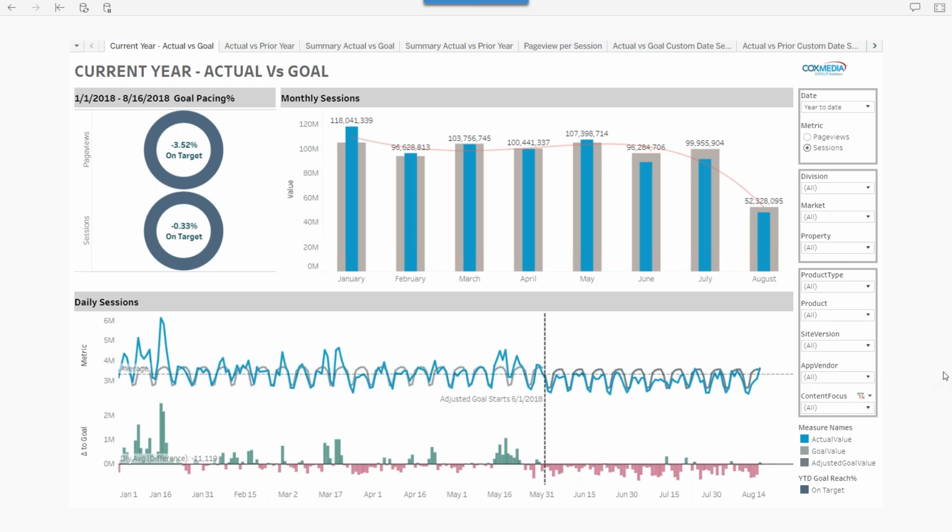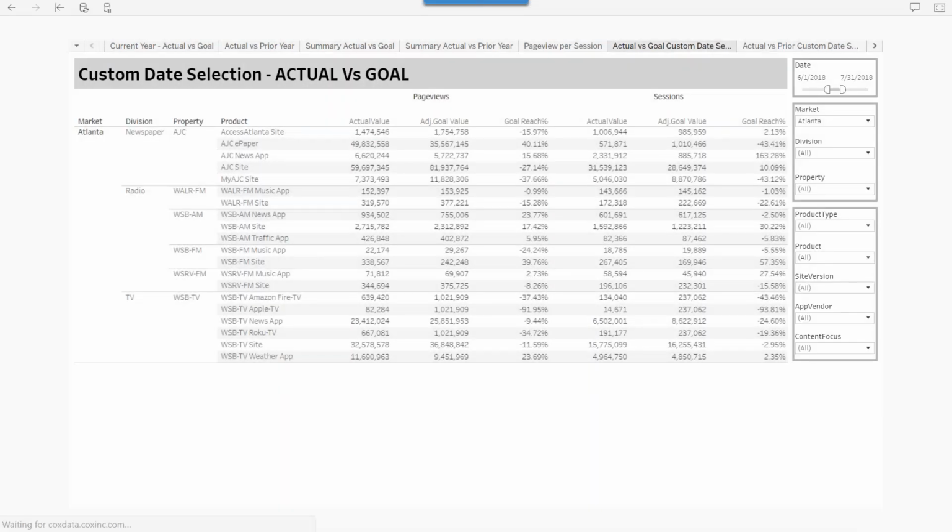So one of the use cases that comes up a lot is downloading data. Tableau is great for visualizing data, but sometimes you really need to produce an Excel report or just write down what the numbers were. In almost all of the reports, we've created what are called custom date selections. This is getting cut off a little bit, but they're custom date selection tabs, and I'm going to click on one here so you can see what it looks like.